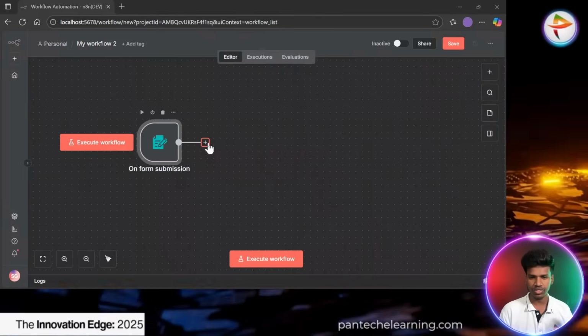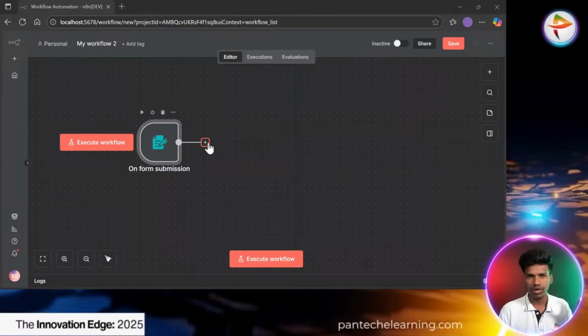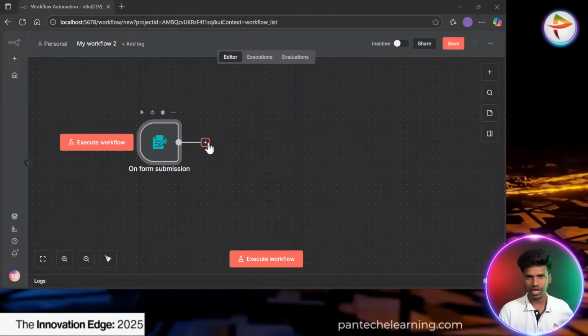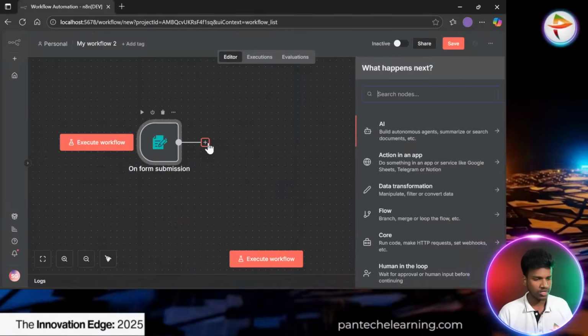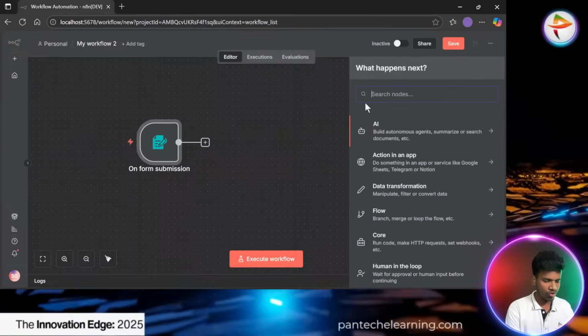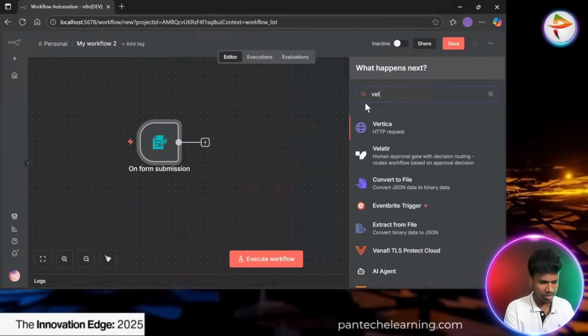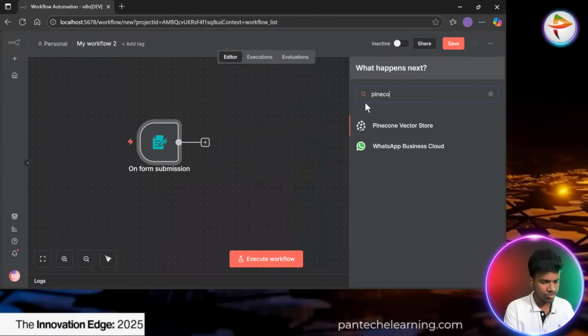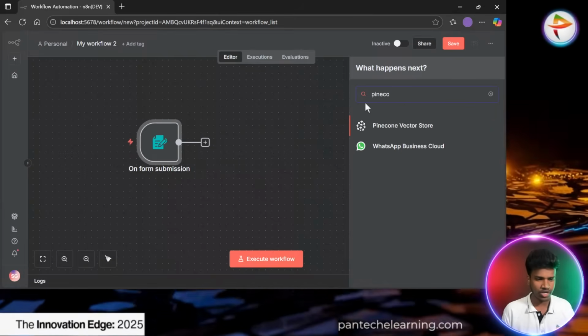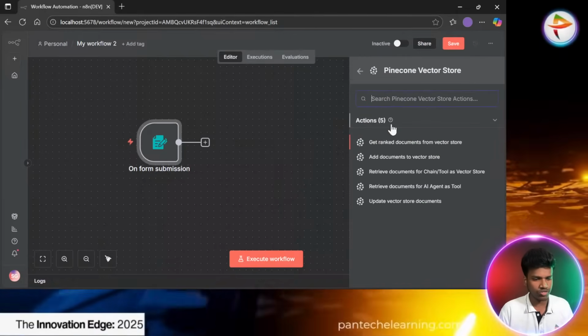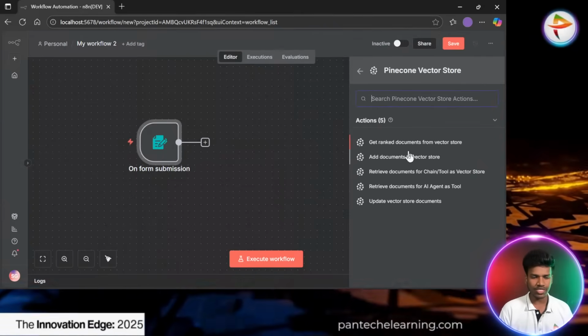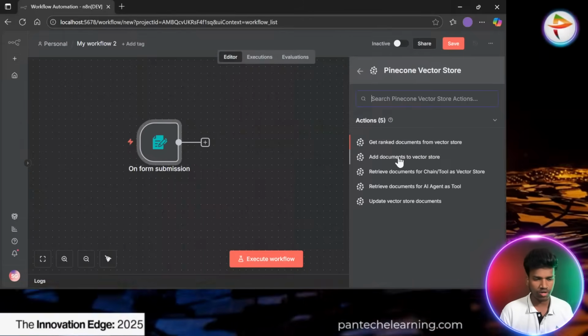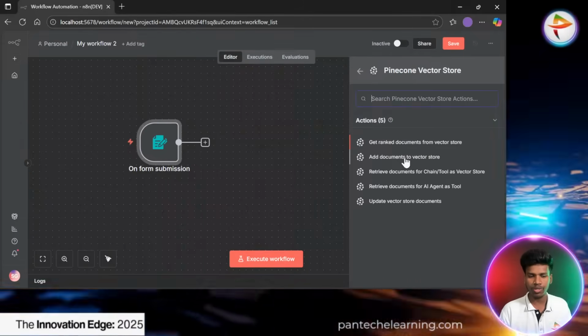We already discussed the particular database creation in the last class, right? So now first we have to create a node for this. So vector data, Pinecone vector store. Now it's that Pinecone vector store. We can select it. So they ask me 5 different actions. Now we can give it as add documents to vector store.